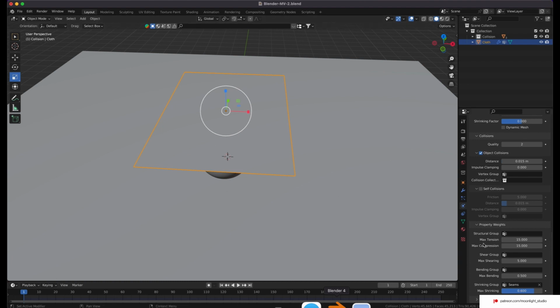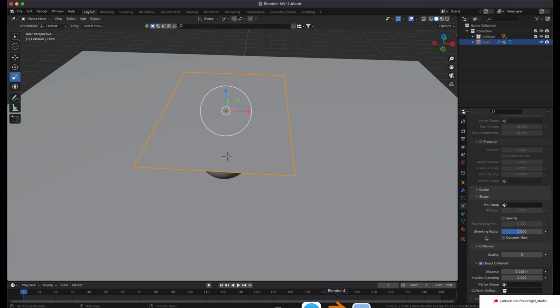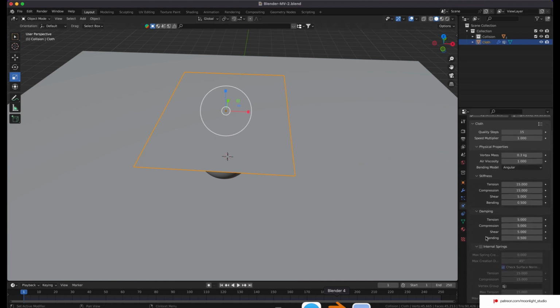Now we must enable self-collision. Increase the quality steps to 5 and set the self-collision distance to a low value like 0.1. We have a lot of polygons, and if we use the default value, the result would be poorly close to Marvelous Designer and the simulation would be terrible.